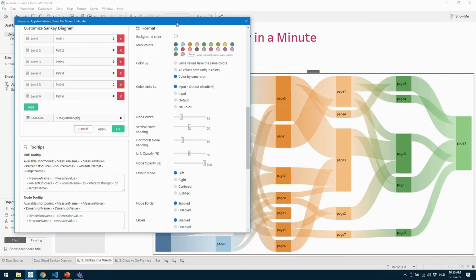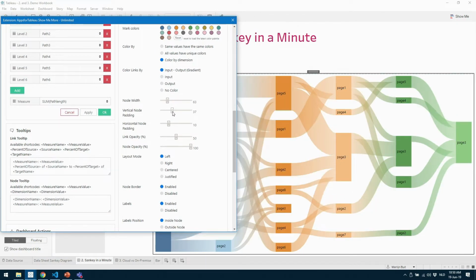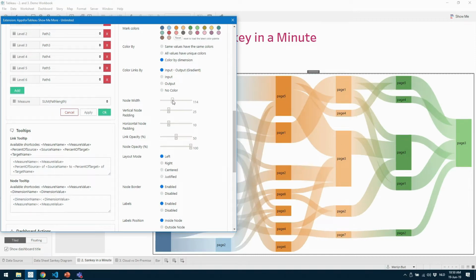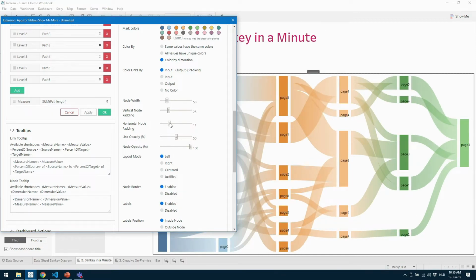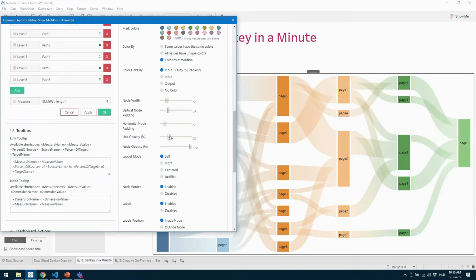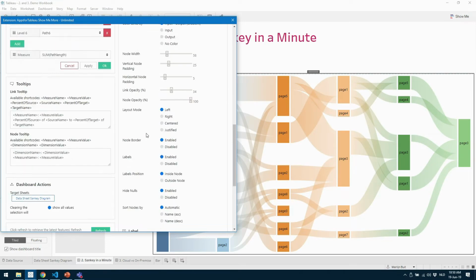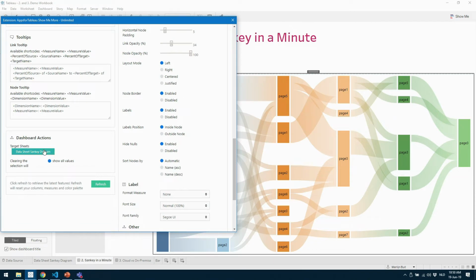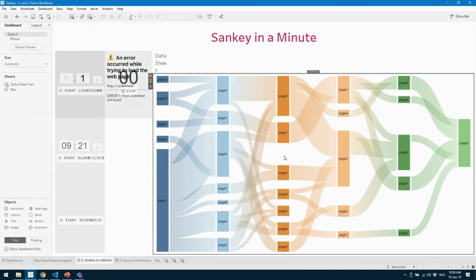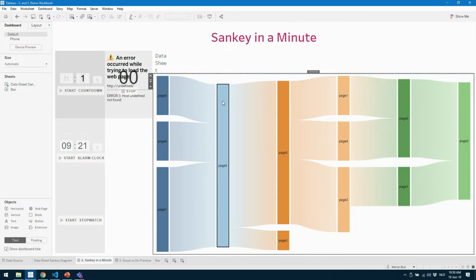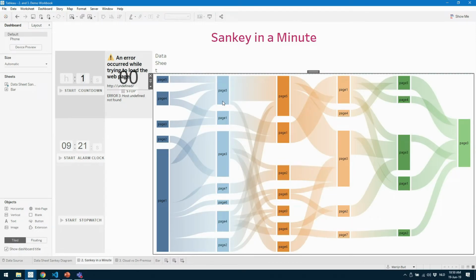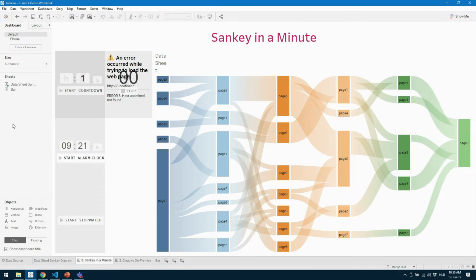So let's customize it a little bit. I have a lot of customizations here. I can change the vertical padding. I can change the node width. I can do things like the padding right here a little bit. I can change the opacity. Well, there's all kinds of options here. And I can also use dashboard actions. So I click on OK. And now I did a dashboard action on the data sheet itself. So for example, if I click on this page 5, it will filter on page 5. When I click it again, it will be deselected again. So very cool. I can use this in my dashboards. It's just like a normal data viz in Tableau, but then in an extension.